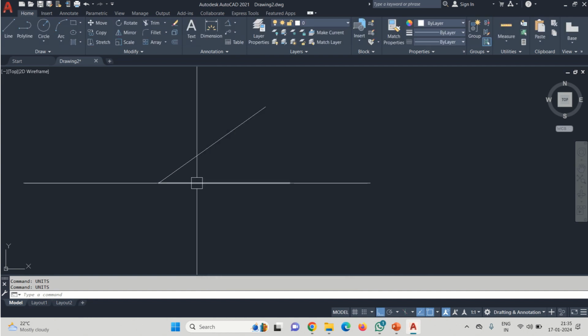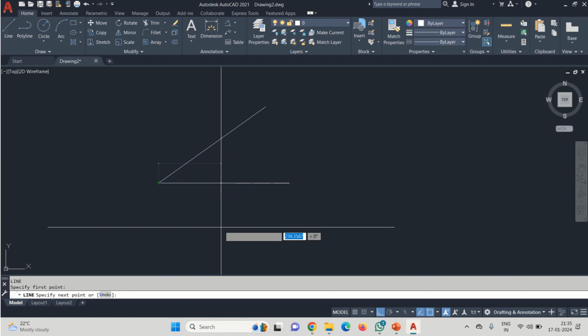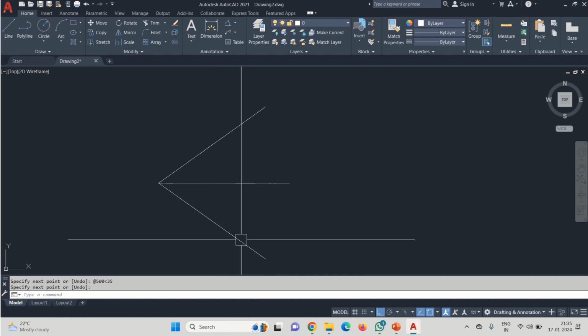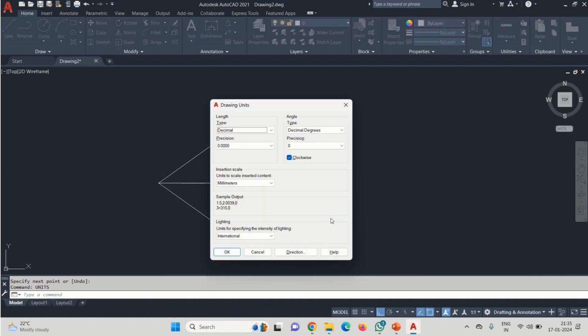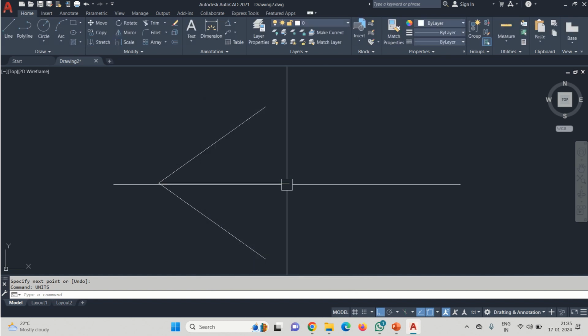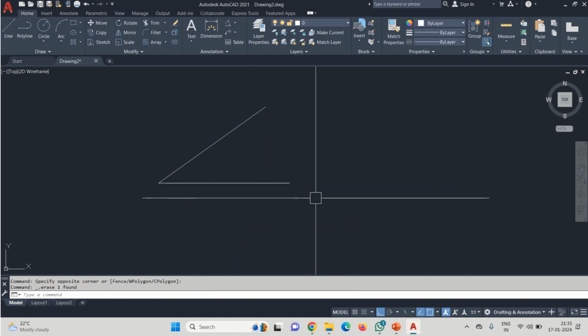We'll say okay. We'll give the line command and specify the first point. Give @500 mm less than 35 degree. Now it has come as a clockwise angle. So if you go to units, now you understand why this dialog is here. I'll keep it anti-clockwise because I have a habit of working in the anti-clockwise direction. So this is the reason why that dialog is there.